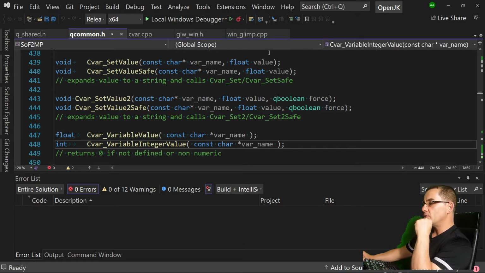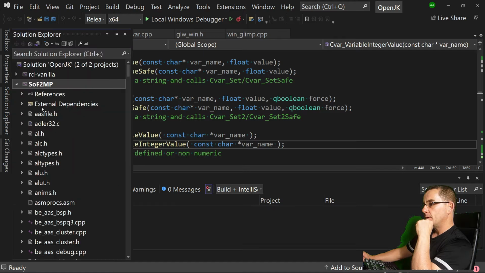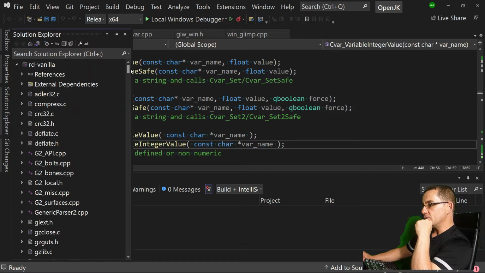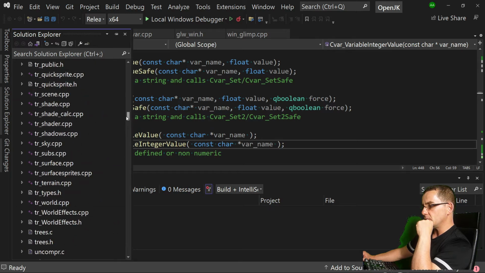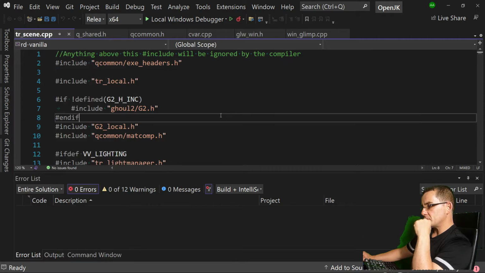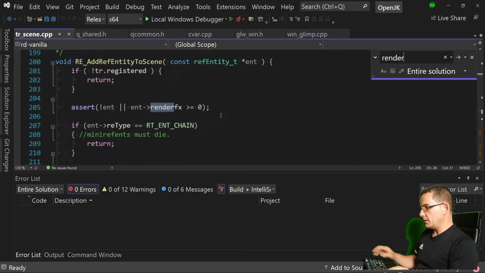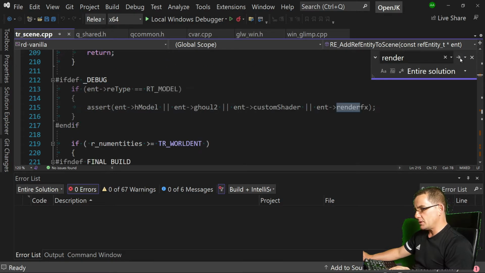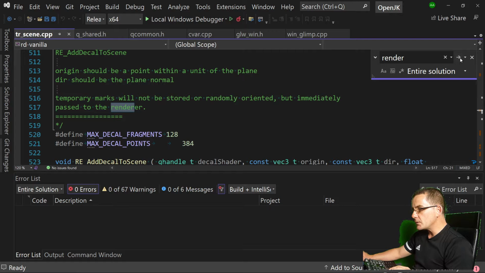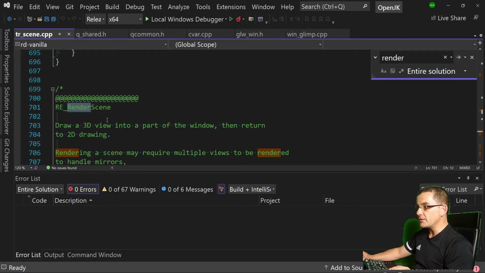And then I could go into the code. I found where the game is rendered to the screen. It's in tr_scene there. So somewhere in here, if I just type in render, add reference entity to the screen. Where is it? There you go, render scene.